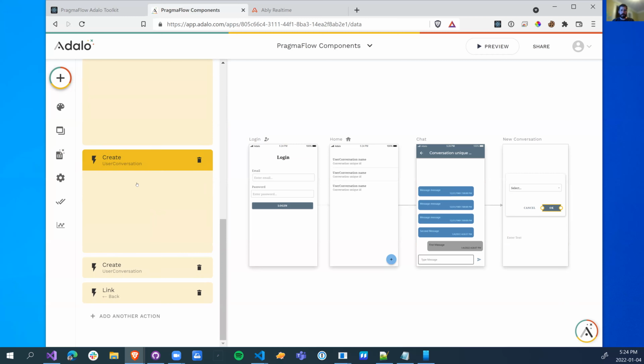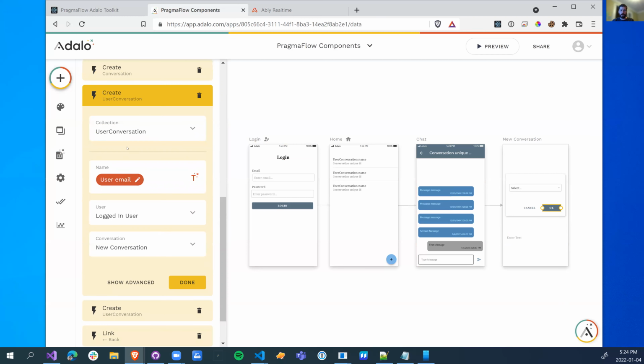Once we've created that, we're going to make it a user conversation. And this user conversation is going to be the selected user from the dropdown.